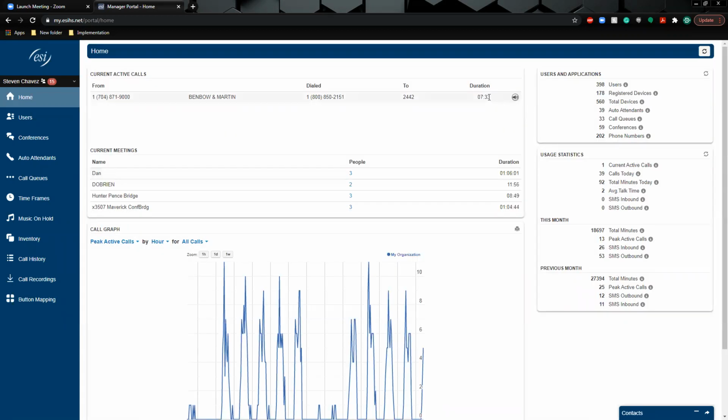Another thing you will notice in the normal phone calls is this listen in button on the right. What this button allows you to do is listen in on phone calls. Usually this is used for training purposes. But when you click on the listen in button, the system will call you at your phone first. So you will need to be next to your phone when you click on this button. And the reason being is when your phone starts to ring, you will need to answer it. And once you answer your phone, you will then be listening in on that phone call.